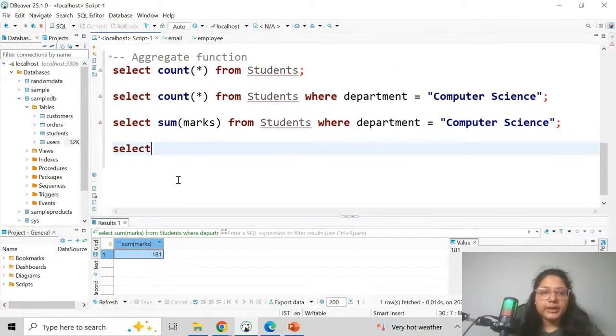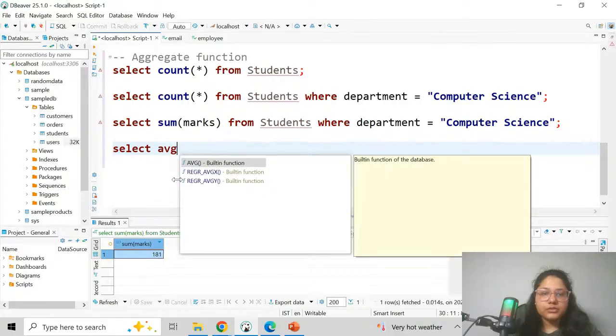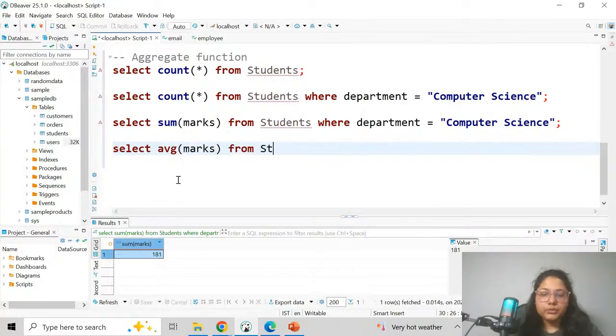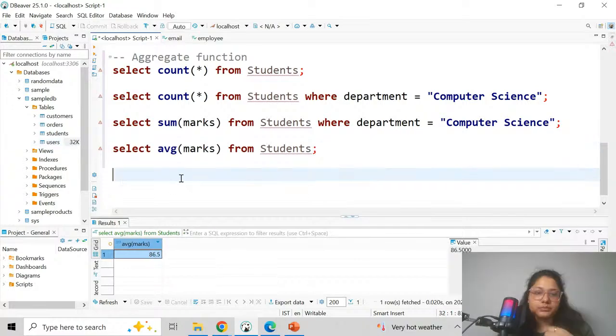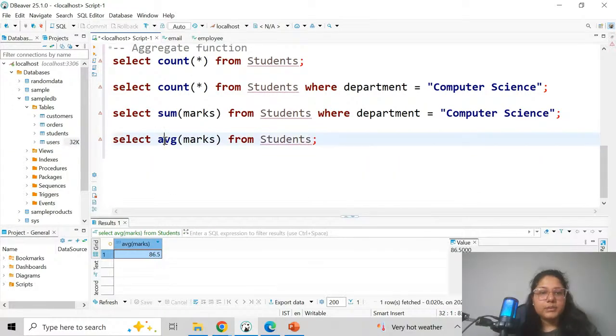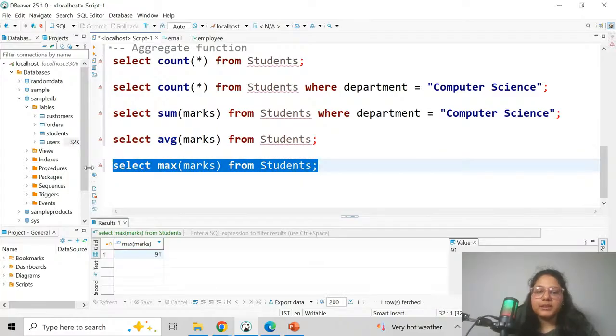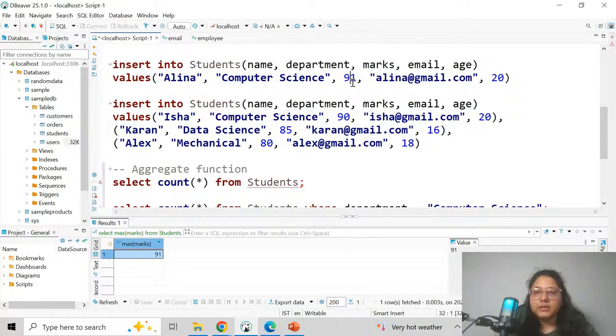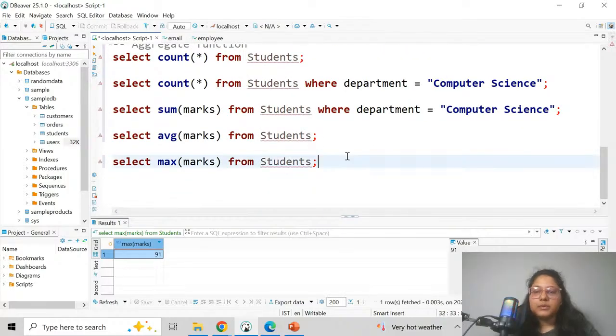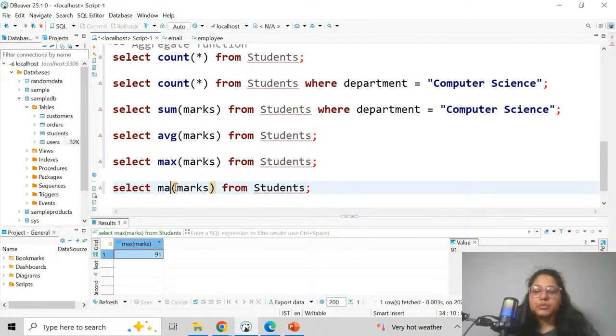Then I want to get the average. So I want to get the average of marks from students, let's say for all the students. Average is simple, right? Total divided by the number. Similarly, let's say you want to get the student with the maximum marks in a class, the top student in this class. You can just put max. The student with the maximum marks will come, which is 91. You can see 91 is the maximum. Similarly, minimum gives the minimum score a student has scored in a class.